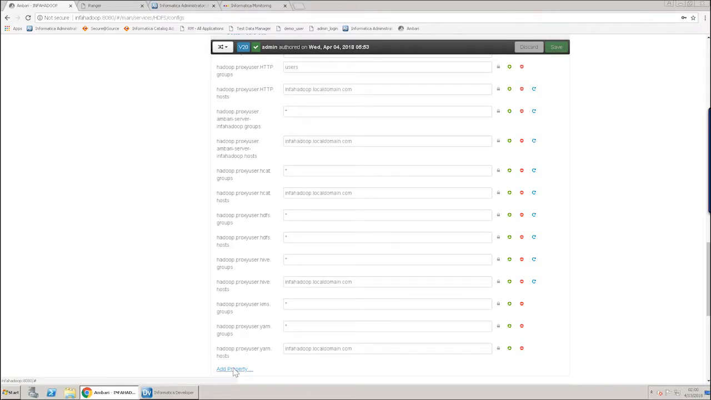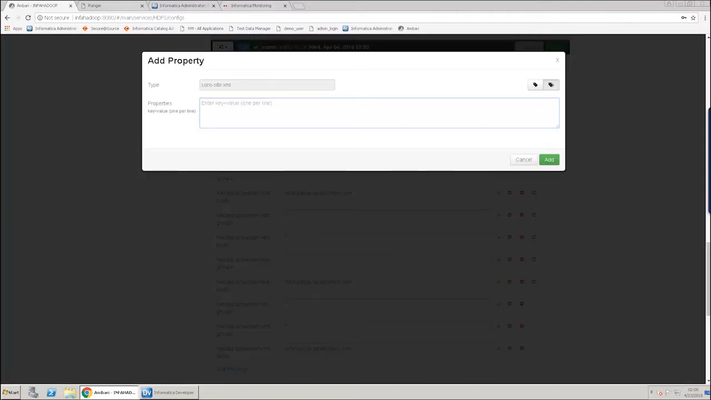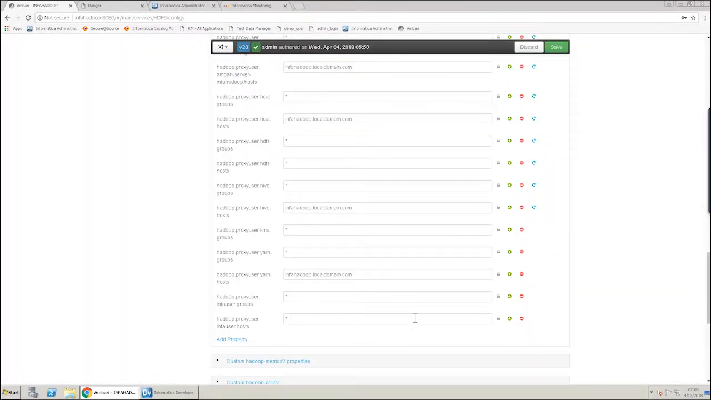Add the properties for the core-site.xml type and click the Add button. This defines the groups that the proxy user account can impersonate. Notice the new properties that are added. Click Save.